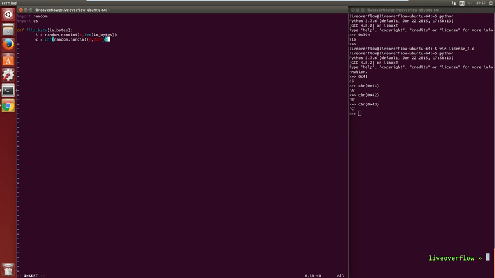Then we return the original bytes up to this index i. The next character will be the randomly created one, instead of the original character at index i, and we append the remaining original bytes. If you want to understand this fancy bracket-colon-index stuff in Python, just Google Python list slicing.